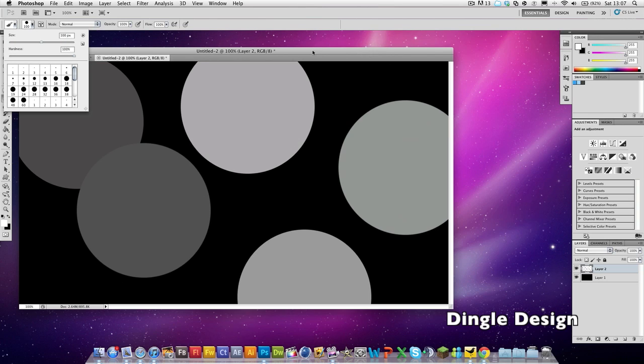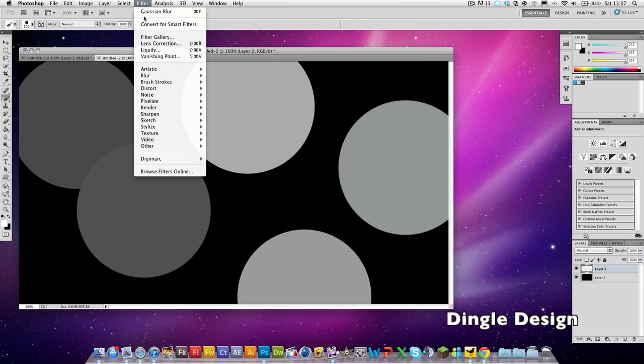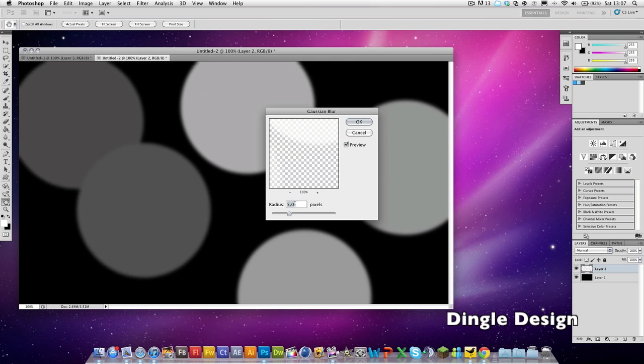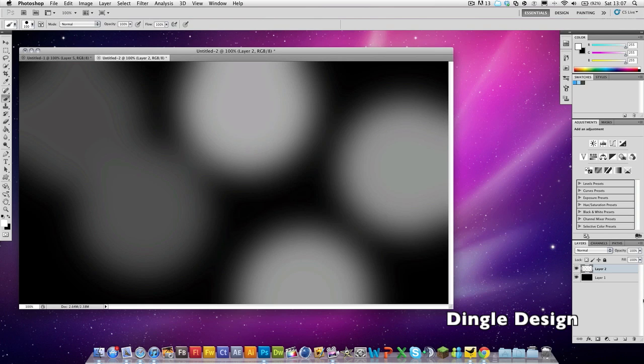And then click this to get rid of it. Make sure you're on this layer 2. Go up to filter, blur, and Gaussian blur. And down here where it says radius, type in 45, and click OK. So next we want to make a new layer.